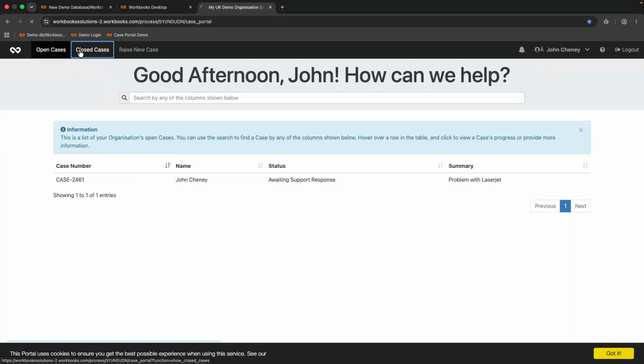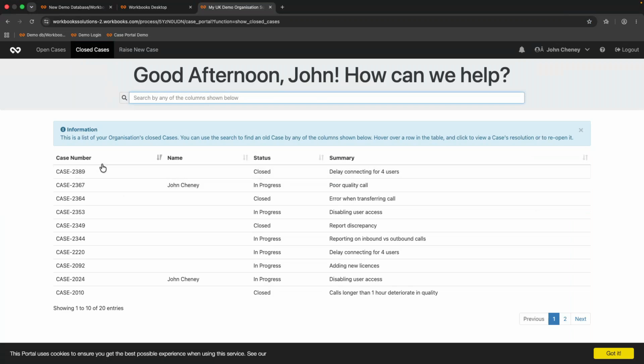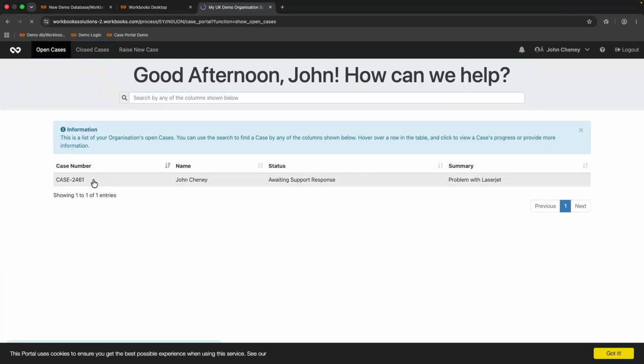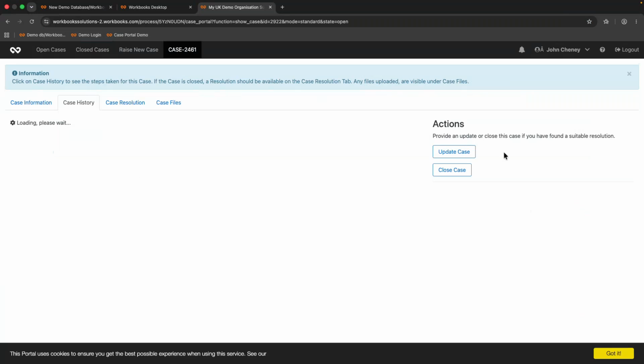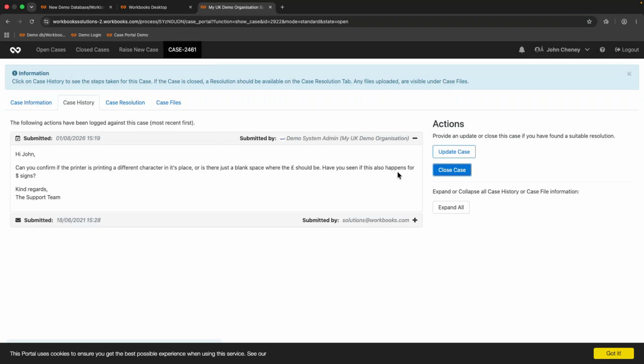If you have a quick look at the closed cases tab, as I mentioned earlier, the user can see their past cases. They can update the existing tickets, like we'll do in a moment. If the issue has been resolved, your customer could very easily go into the portal UI, click on close case, type in a short description, and update the ticket like so.